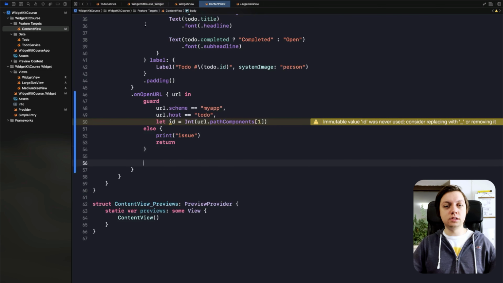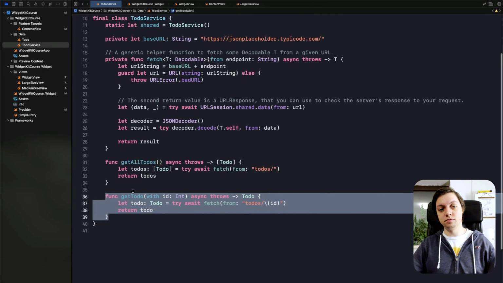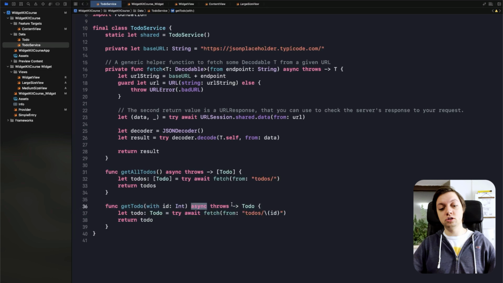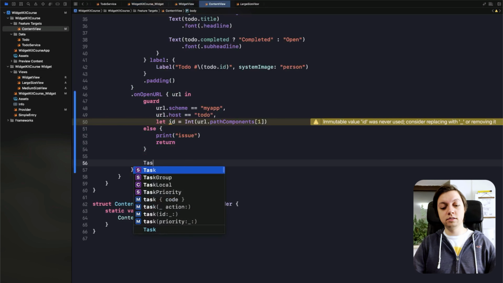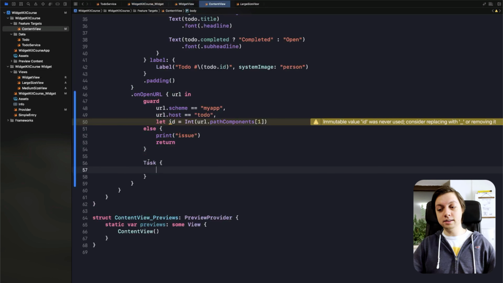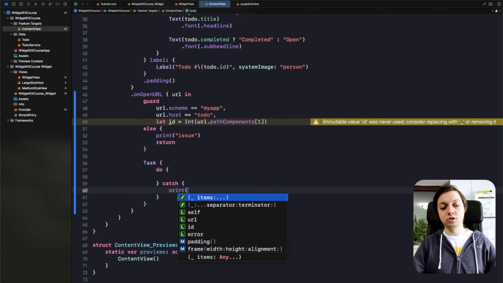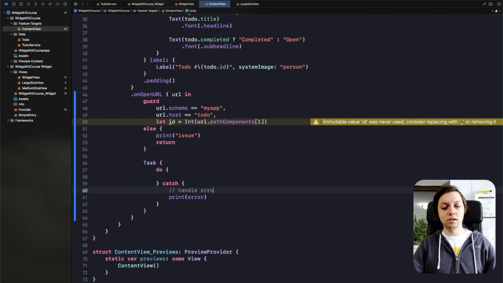Now, I've already told you about this in the first lesson. We will use the getToDo function of our to-do service. I've told you that this is using the new Swift concurrency features and that it is an asynchronous function that can throw errors, but in the end returns us a single to-do with that identifier that we pass into the function. So let's use that, and since we're not in an asynchronous context, we need to first of all create a task. I already told you this function can fail, so we need to wrap it in a do-catch block.